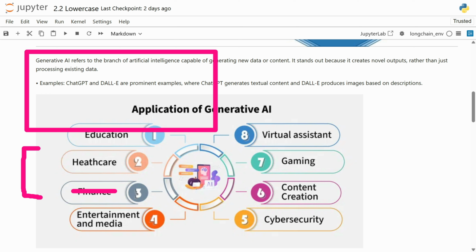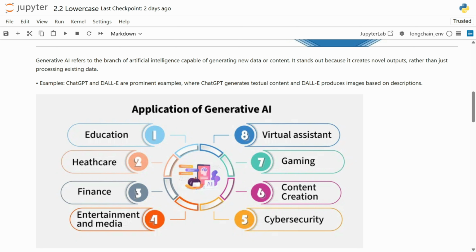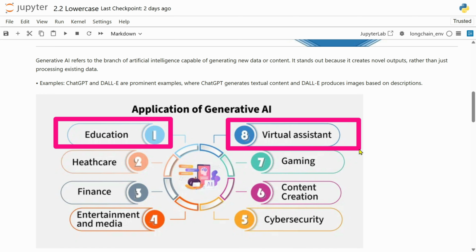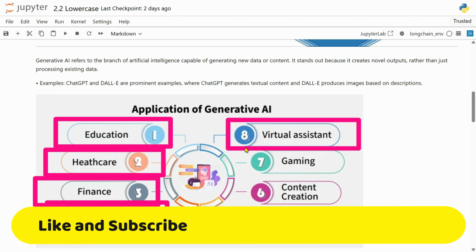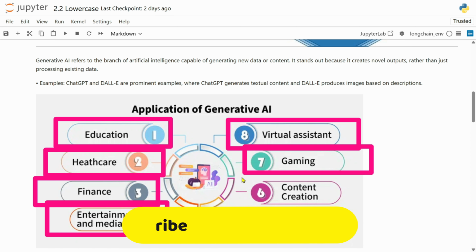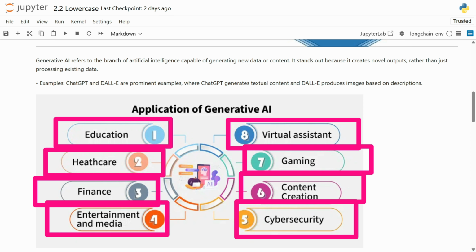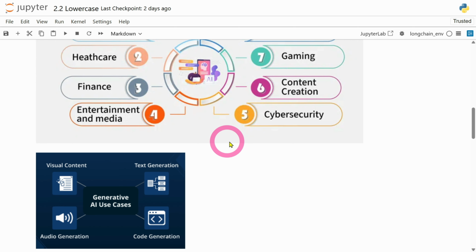Next, come to the generative AI applications. Here are so many applications that are using generative AI as a recent trend technology. First one is education or healthcare, or if you talk about finance, entertainment and media, virtual assistants, gaming, content creation, cybersecurity. There are so many other fields where we are using generative AI as a recent trend technology.